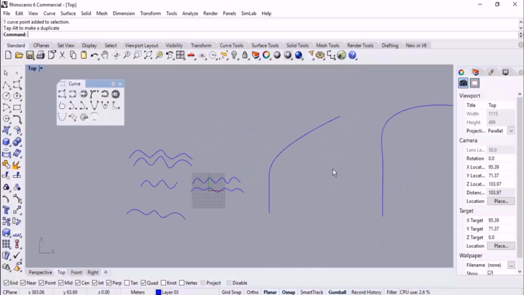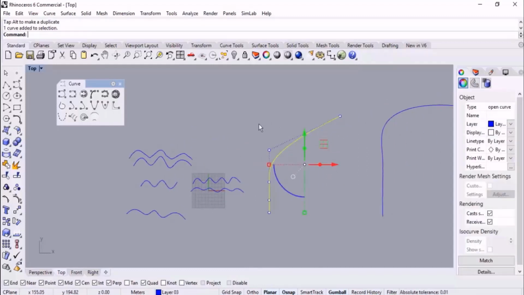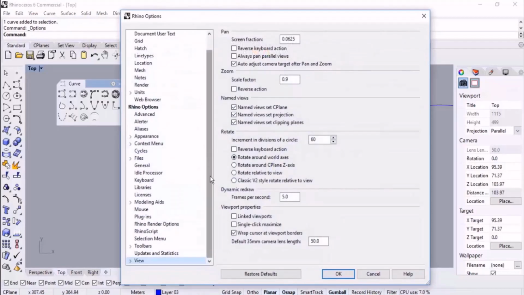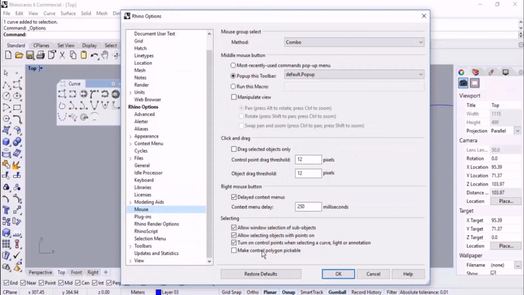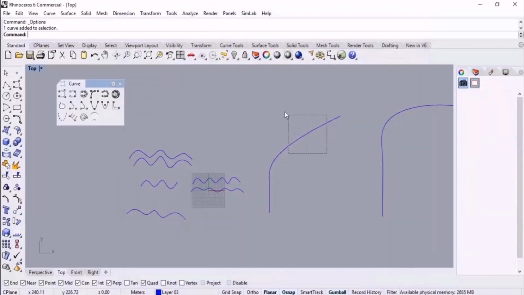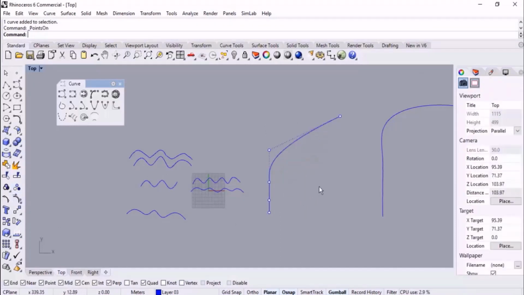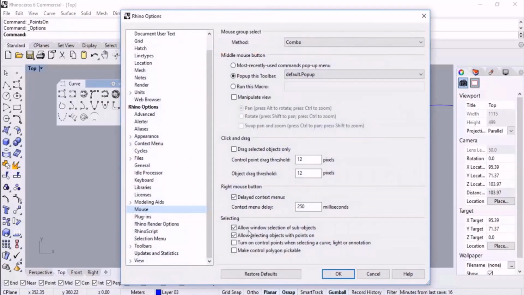Let me give you another point and then we're gonna switch to the next topic. This is if you had selected your curve and the control points weren't displayed, you should adjust the setting. You should open Options, Rhino Options, like this. Then in Rhino Options, in Mouse, we got some settings for selecting, which is turn on control points when selecting a curve, light or annotation. You should click this checkbox. If I remove the checkbox, we won't have any control points until we press F10. Check this out. Or we should click on the checkbox of turning on the control points.